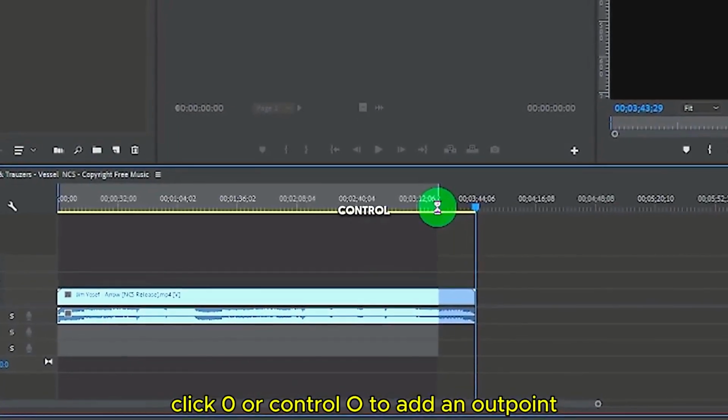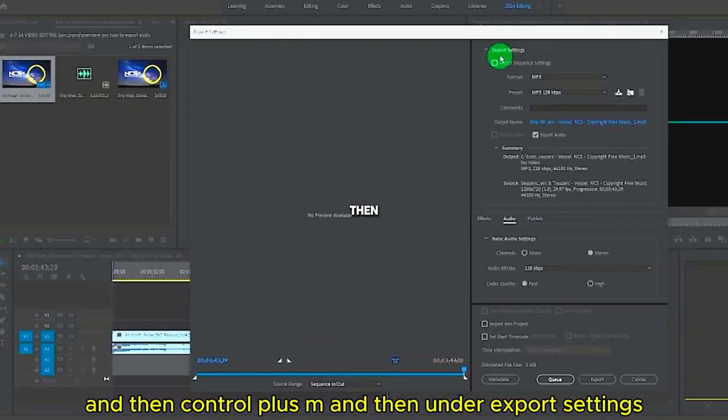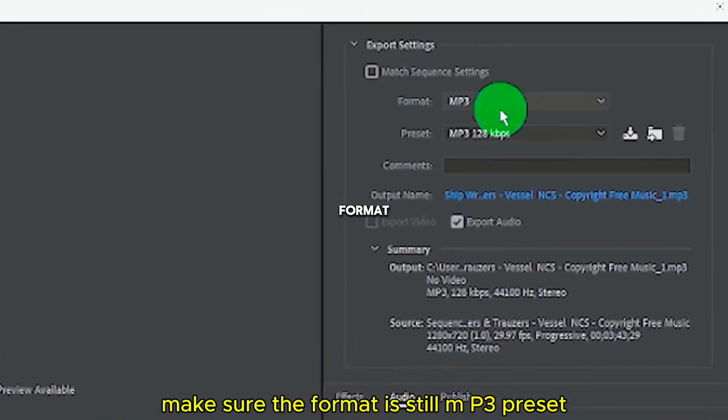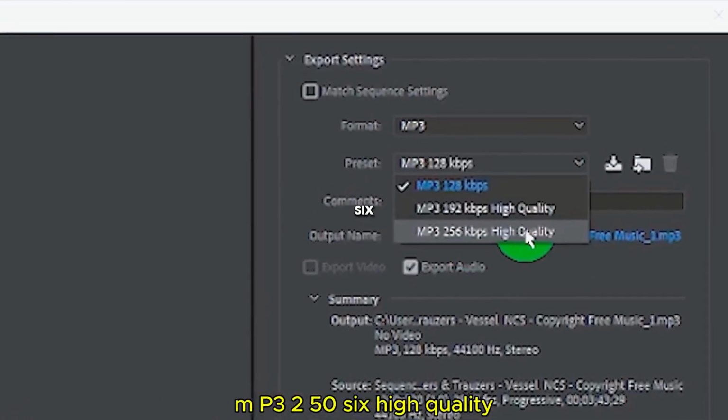O or Control O to add an out point, and then Control plus M on your keyboard, and this will bring up the export settings. Make sure that the format is still MP3 or MP3 256 high quality. Save your video file and then export.